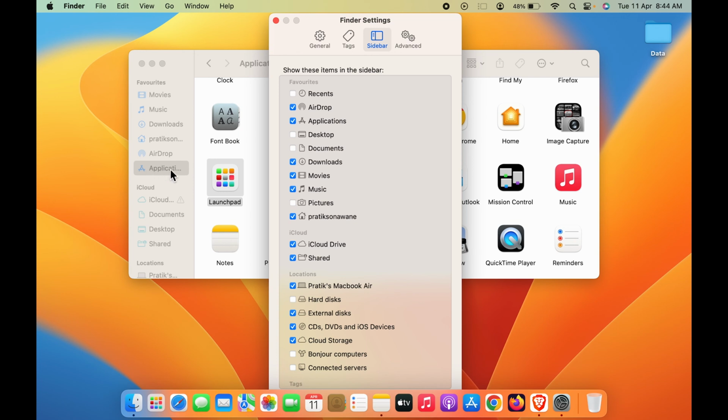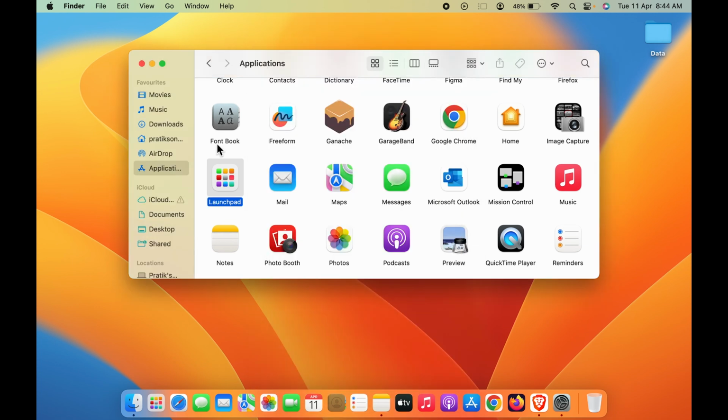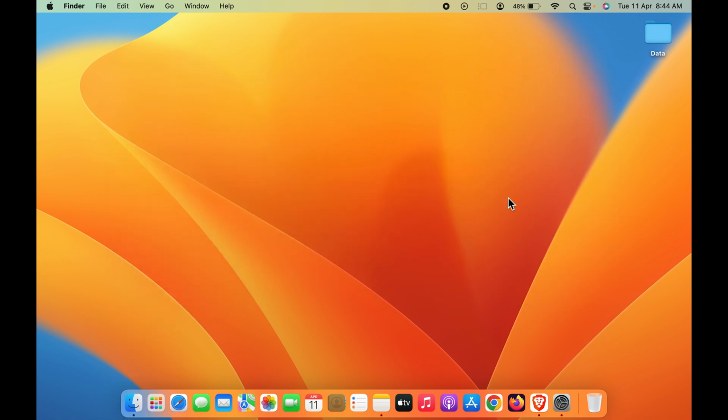So if you don't find the application option on the sidebar, just go in Finder, click on Settings and then check this box over here before the application option. And then you can simply select Launchpad and drag it to dock. So these are the simple steps you have to follow in order to get Launchpad on dock.